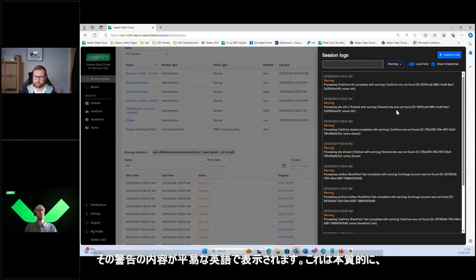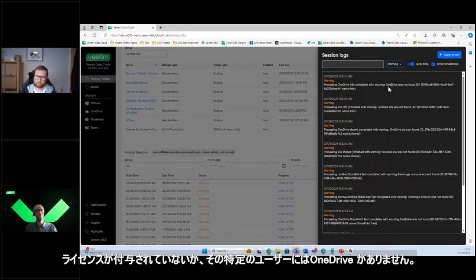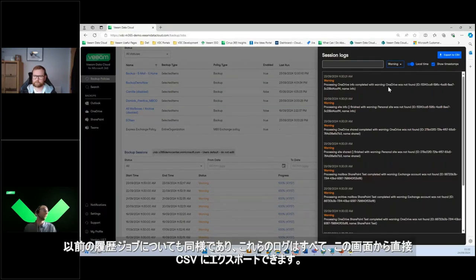And this will give me, in plain English, what that warning is. Essentially, this is saying that OneDrive was not found for these particular users because they're either not licensed for that or there is no OneDrive for that particular user. It's going to be the same thing for the previous historical jobs as well.